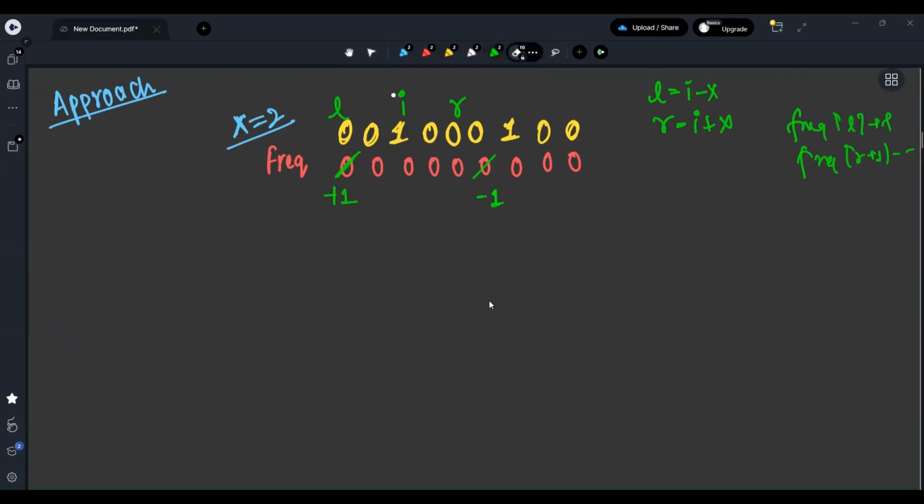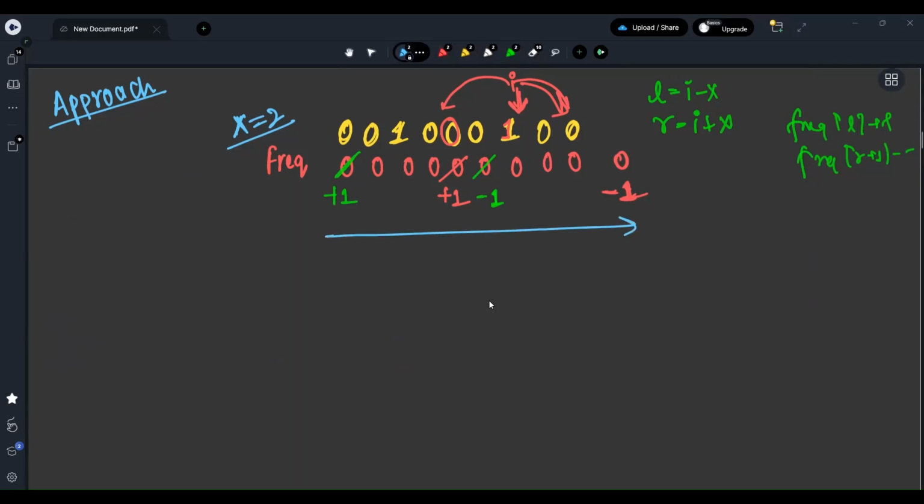Now, let's move ahead: 0, 0, 0, doesn't matter. Now let's come to this one again. Let's say this is the index. I will go to I minus x and I plus x. So I minus x plus plus, and I plus x plus 1 minus minus. Let's say here is 0, it will become minus 1. Now I will take the prefix sum. That means there is Wi-Fi from here to here, because I have done plus 1 and minus 1. That means there is Wi-Fi access available here.